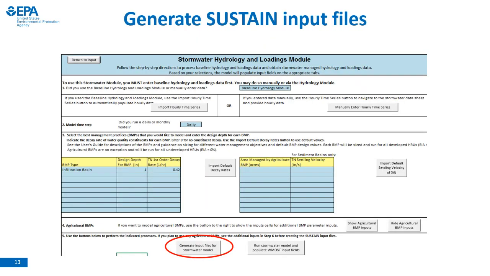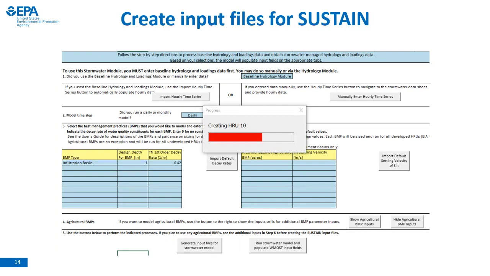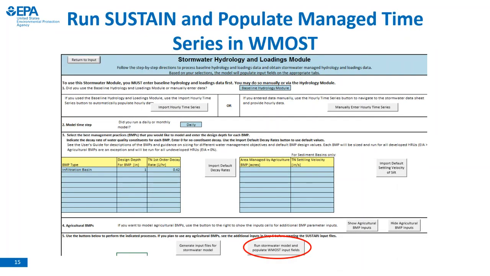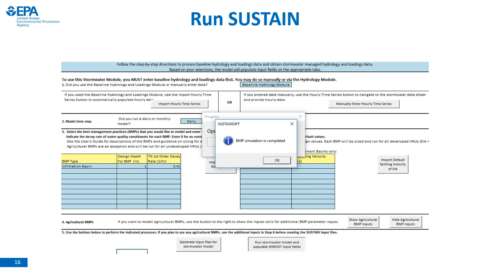At this point, you're ready to generate the input file for SUSTAIN by clicking on the button circled at the bottom. And you'll see a series of progress bars come up as the different files are produced. This usually just takes a few minutes. And then you're ready to run this actual stormwater model and populate the input fields. Again, you'll see a series of progress bars and then a message when the BMP simulation is completed.